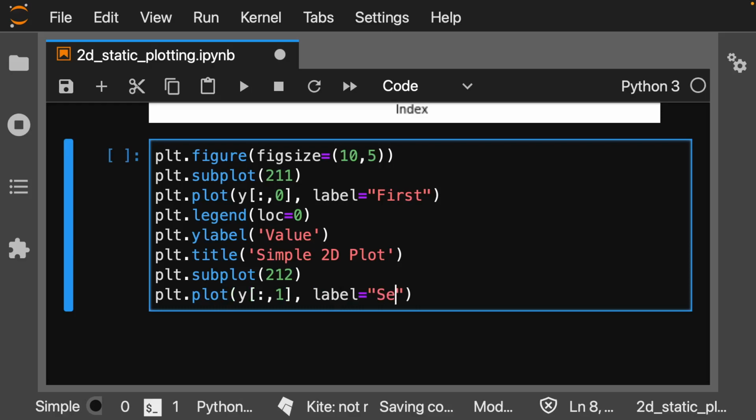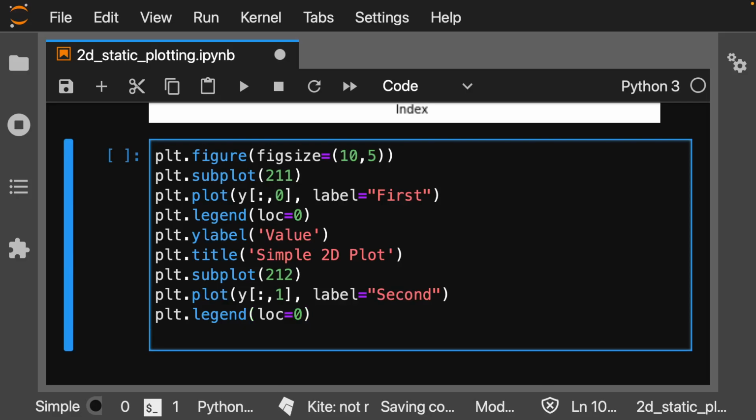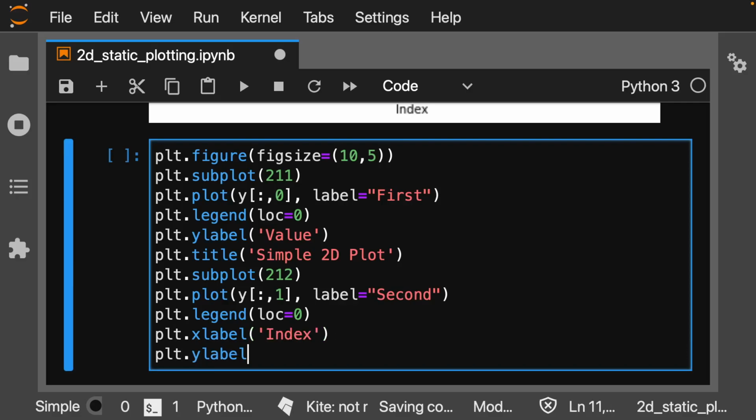Label here is second. And then we'll do plt.legend. Location here is actually, let's have it in the same location of 0, because again, this is in a separate plot. plt.xlabel is index. plt.ylabel here is value. Let's go on and run that.